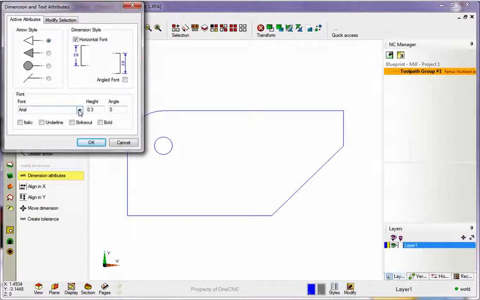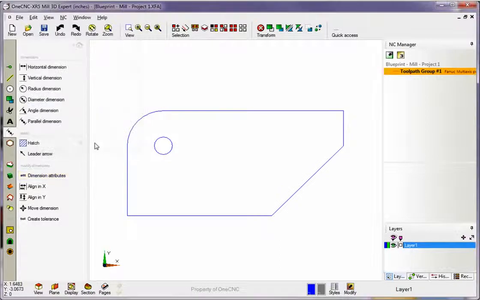Here are your different font styles. I have Arial selected for this, and I already have my height set at 300,000, so all that looks good. This is where you control the actual height. You can come back later and change the height of existing fonts by using the modify selection. But for now, think of this as a way to set everything up so your dimensioning will be correct. So we'll click OK to that.